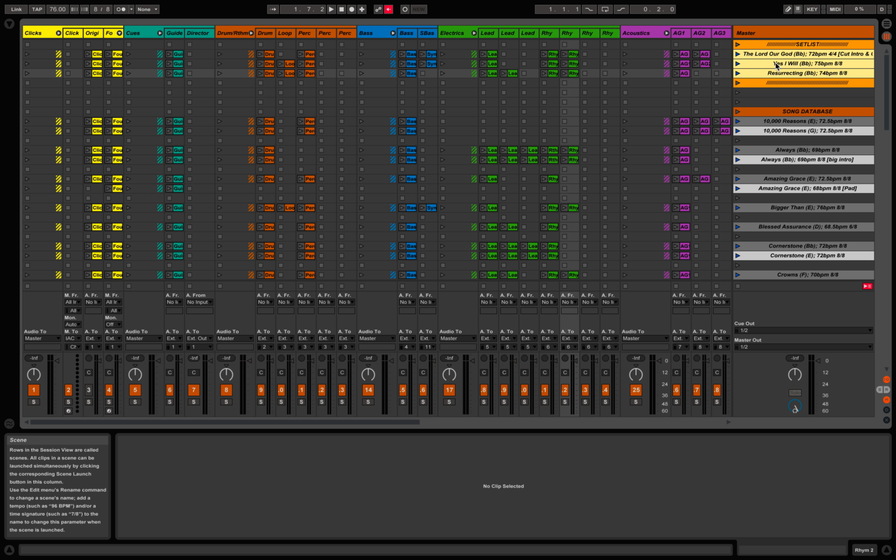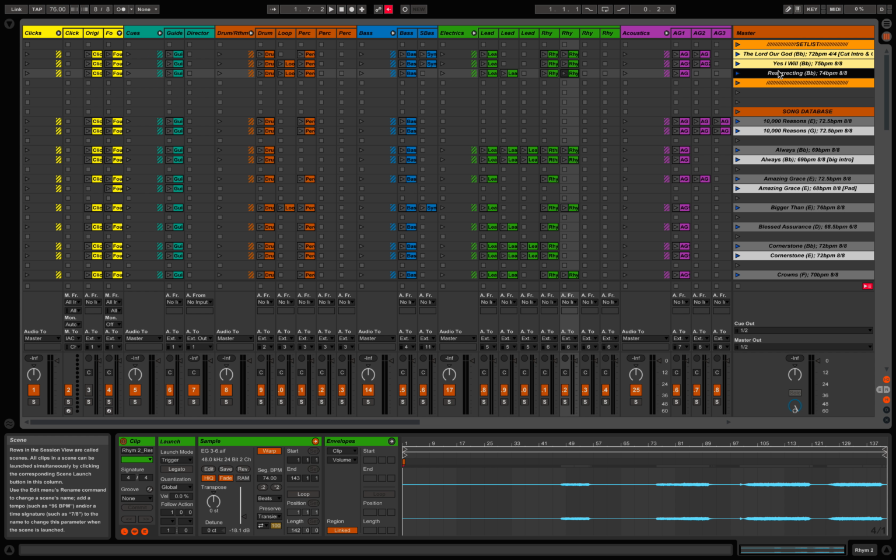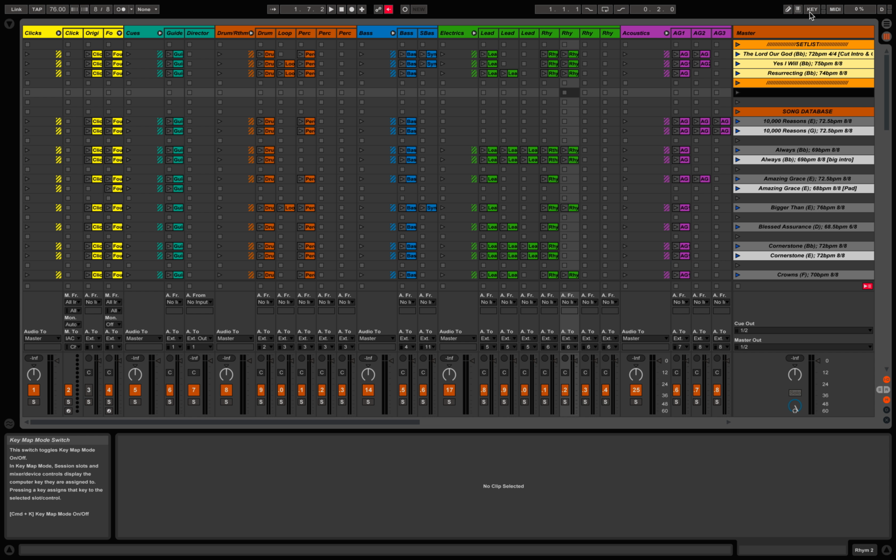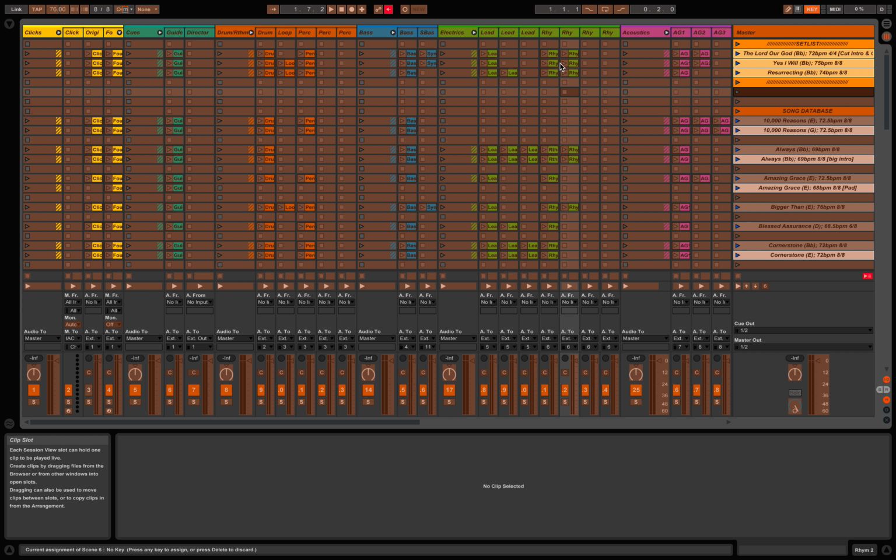Now one thing we've done is I have assigned these songs to start by pressing a button. So for song 1, all you do is press number 1, press number 2 for song 2, press number 3 for song 3. The way you do that is you come in here and click this key button. It is going to turn orange, and a lot of the screen is going to turn orange. Now if we click on The Lord Our God, it will highlight, and all we have to do is press the number 1, and as you can see here, it now assigns this song to number 1.